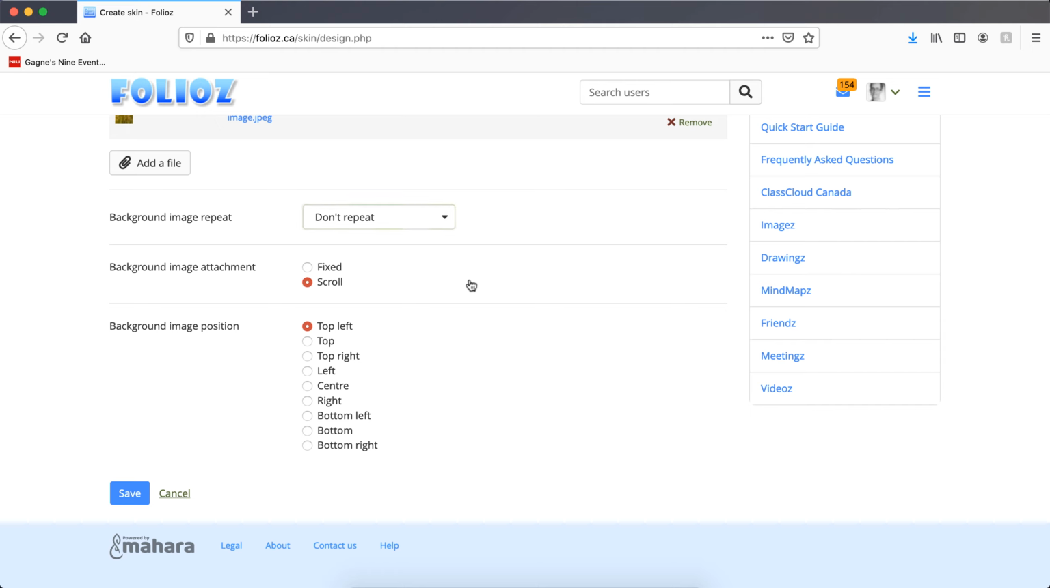repeat. Down here in background image attachment, I can decide whether I want my picture to be fixed in the background or whether I would like it to scroll along with the page when it is scrolled. Again, since I have a bigger image, I'm going to choose option fixed. And these are the basic settings that we need to create a skin.